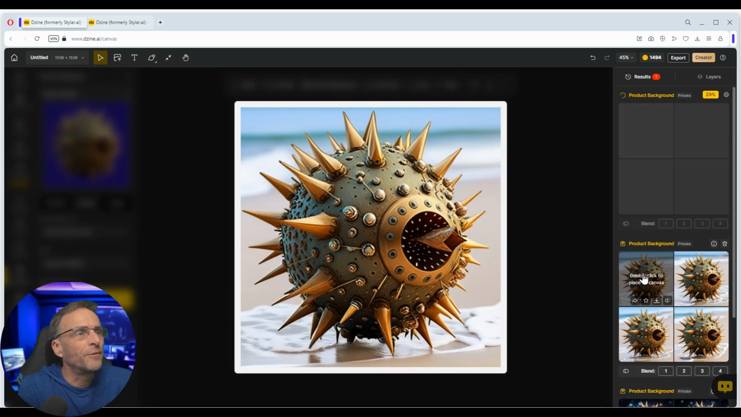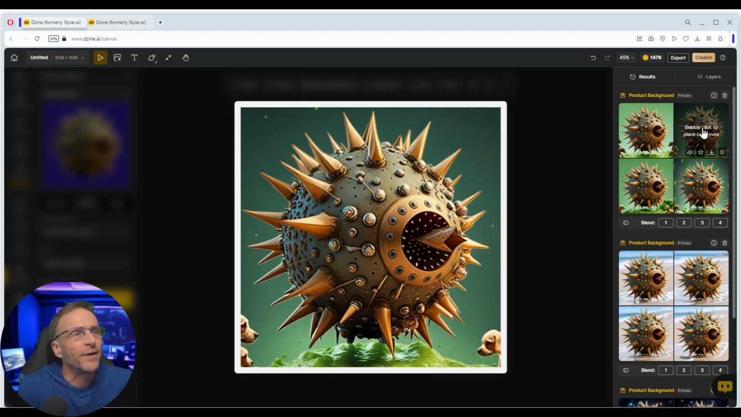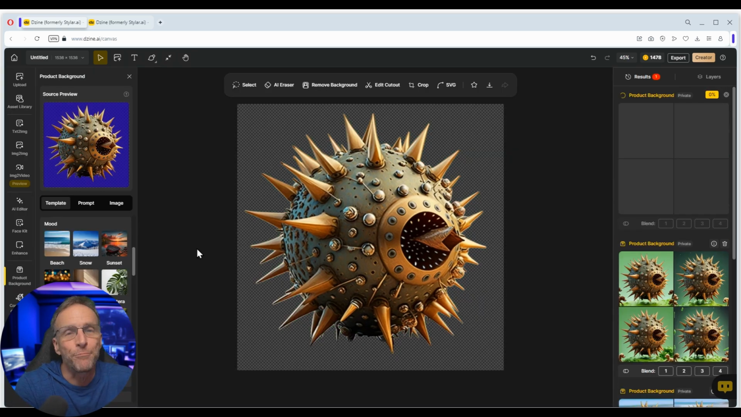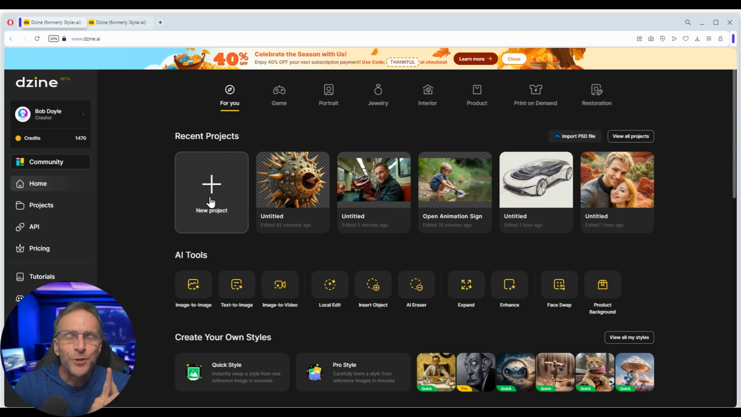Here we are on the beach, and there we have it with our green slime and our puppy sniffing around. But more than likely, you'd want to use one of their templates or actually put some thought into it, not put your product in a mound of green slime with puppies or anything else sniffing around it. Much better. We'll do one more project to preview the consistent character feature.